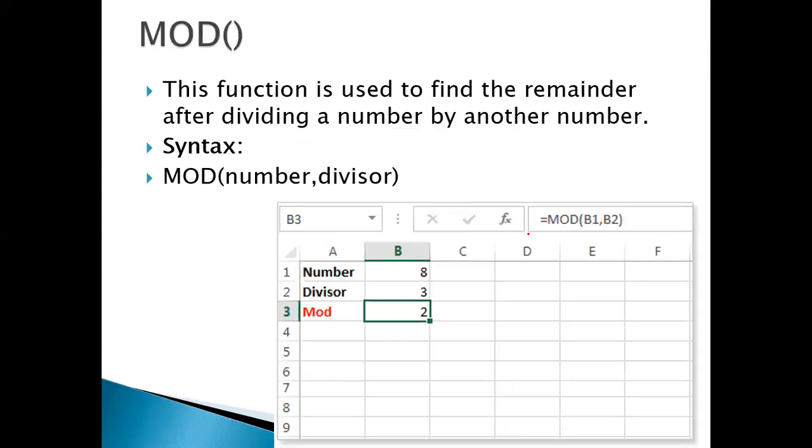Then you have the mod function. There's a number here, 8, divisor is 3, and you will get here mod, that is the number, comma divisor.